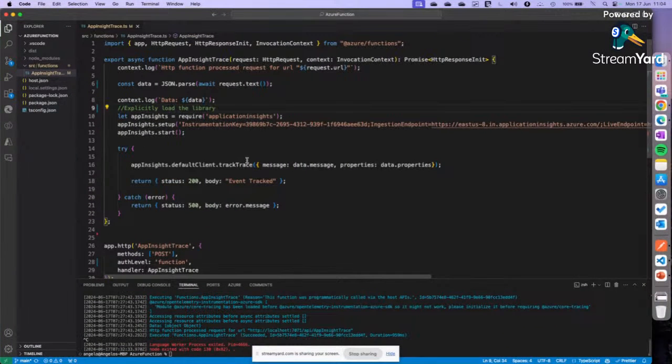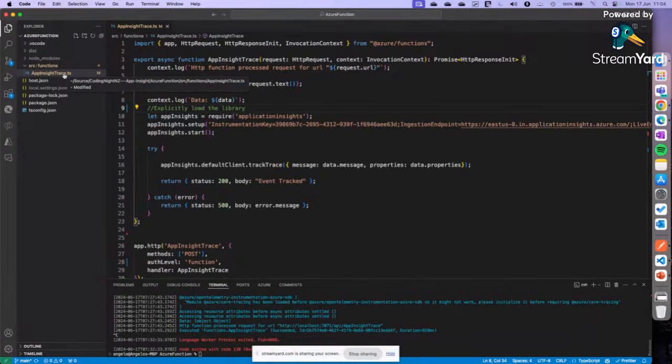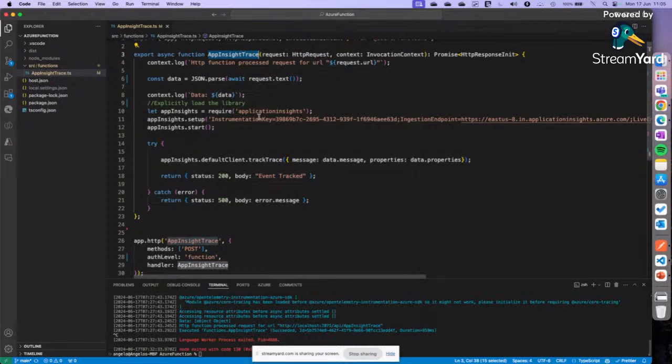Just to do something different from my friend Nicola, who showed you a C# piece of code to trace, I created an Azure function with TypeScript and Node.js. So the idea is to create an Azure function to trace some custom log in Application Insight. It's really simple. Our Azure function is app insight trace.